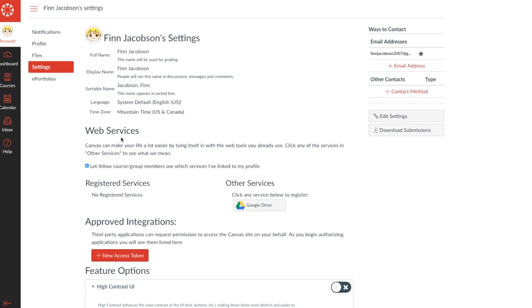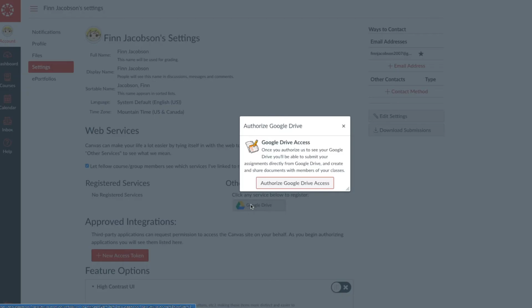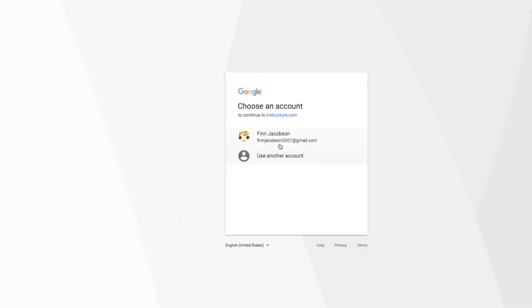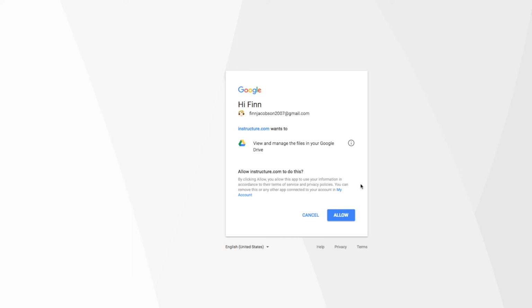Web Services allows you to register your Google Drive account so you can participate in collaborations in your course. Just authorize Google Drive access, choose the account, and allow.